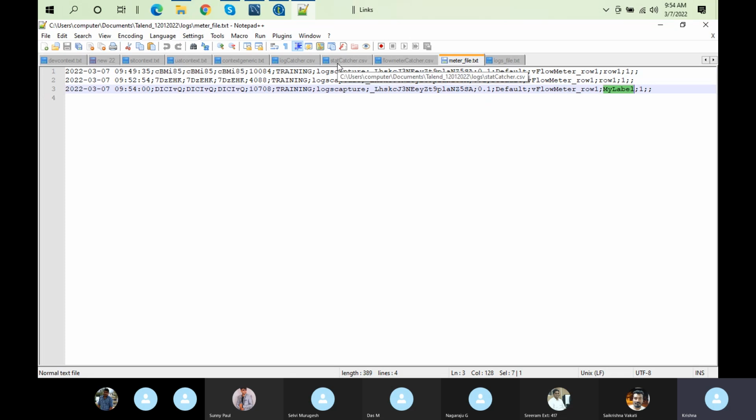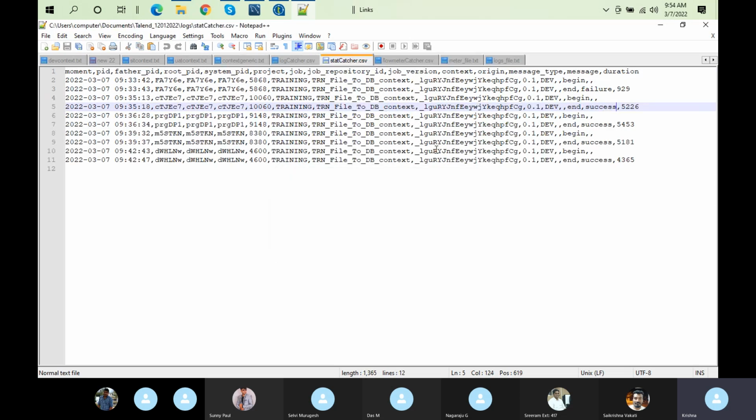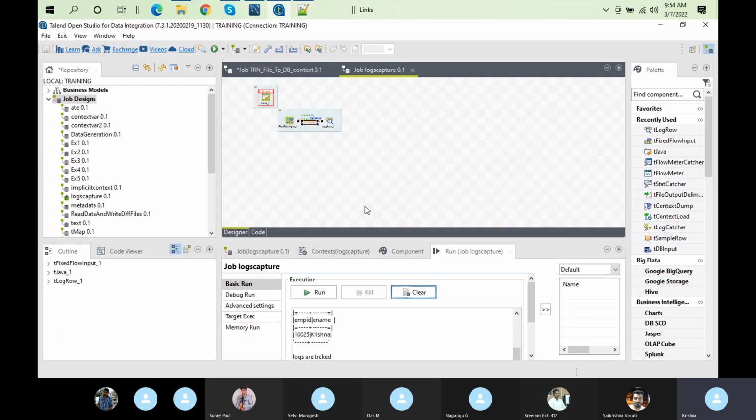And with the stat catcher, you will have entries for the whole run, how many times it ran, start and end. You are going to have entries, so the begin and end. You can see begin and end. This is how you are going to capture the statistics of each and every process in your project. So the project level settings will help you.